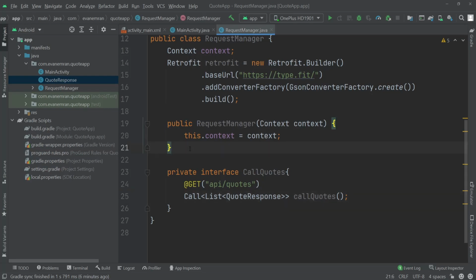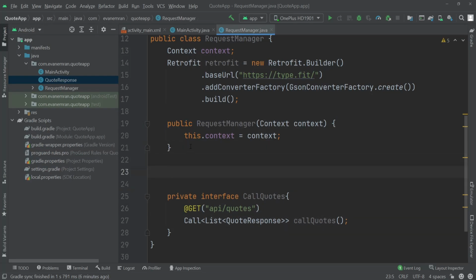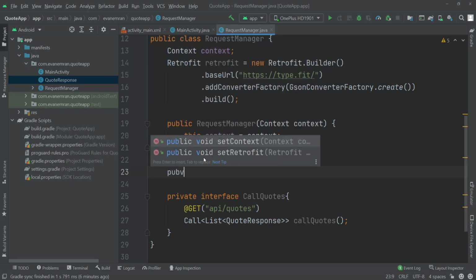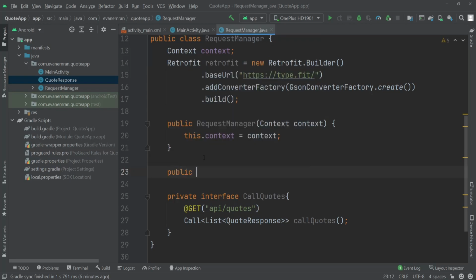Now we have to create a method to access the data from the main activity. So for this here I'll create a public method. So I'll write public void get all quotes, and inside the parameter we have to pass an object of a listener.